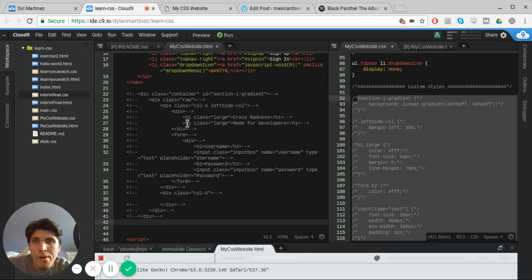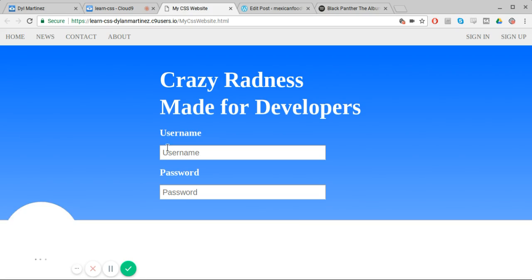So close out the div, and then we made a form, which is those inputs, the username and password. Within the form, we made a div, and we put header 2's username, and then we did some HTML. We put input class, input box, name, username, type, text, so it accepts text, placeholder, username. That's why it says username inside here. So there's our placeholder.